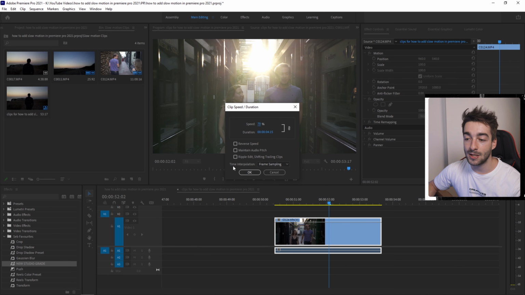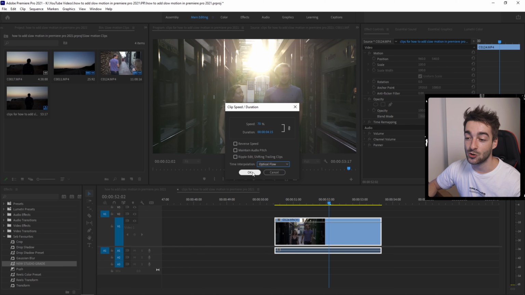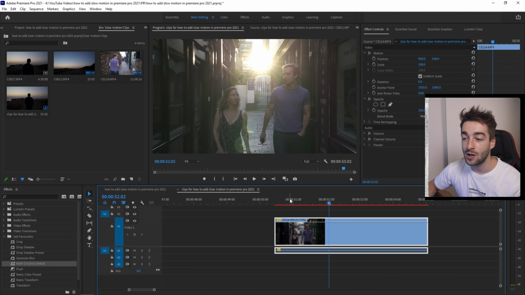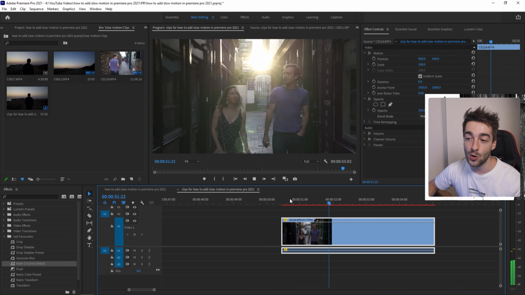And then under time interpolation, you want to change it from frame sampling to optical flow. So what optical flow actually does is kind of interprets your footage and kind of predicts what the next frame will be, because you're shooting at 25 FPS, you can't actually slow it down too much. But I found that if you use it at about 70%, use optical flow, you'll then have some pretty smooth slow motion with 25 FPS. So those are the methods to add slow motion to your clip, whether it's 100, 50 or 25 FPS.